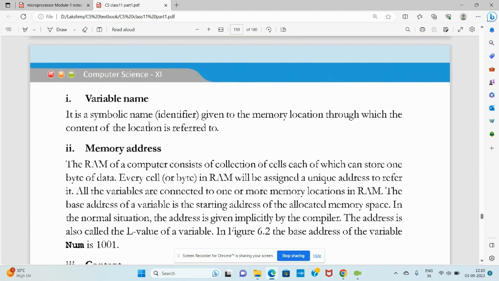First, the variable name. We said it is a memory location, so a memory location will have a name. It's a symbolic name or identifier. What are identifiers? It is a token which is used to give names to different program elements. It is the identifier given to a memory location through which the content of the location is referred to.